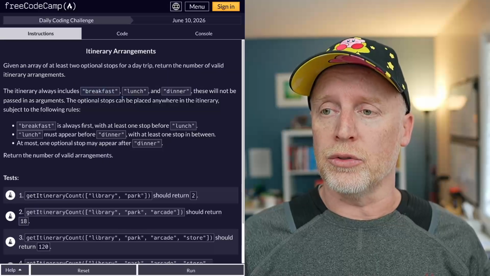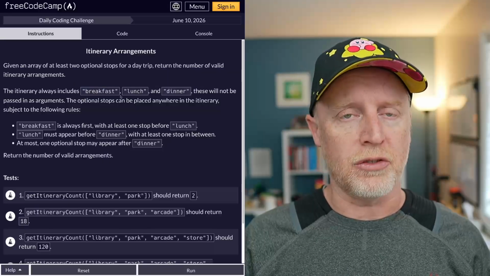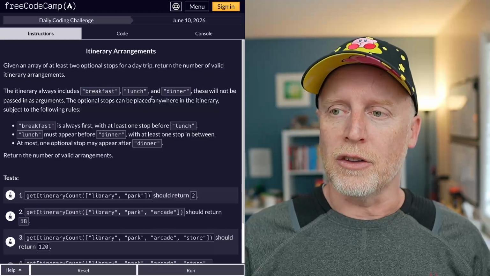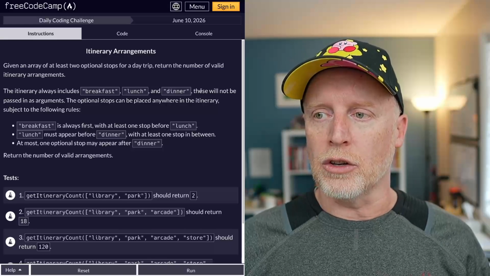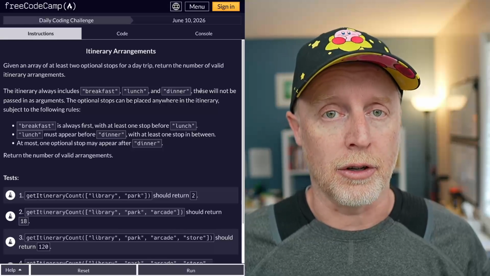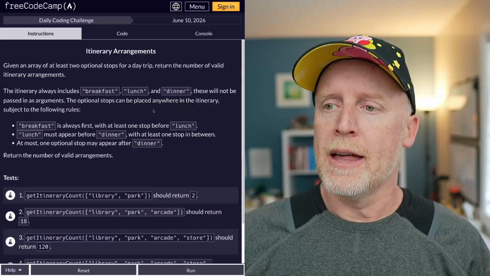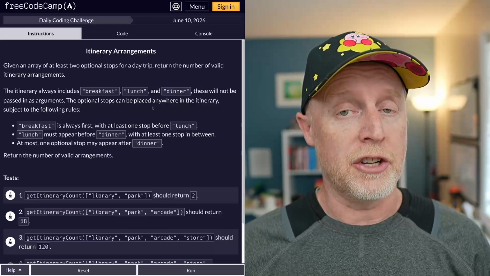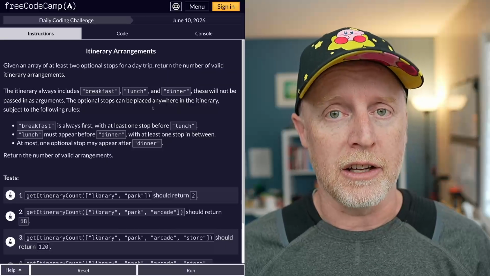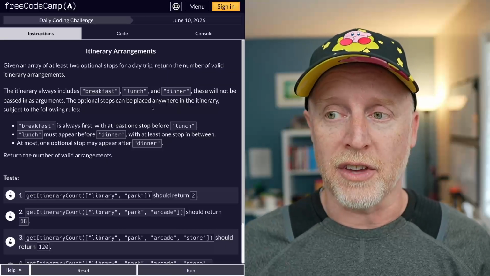We're allowed to slot as many as we want, but at least one between breakfast and lunch, as many as we want, but at least one between lunch and dinner, and then we can do an optional one after dinner. Okay. So with this, because it involves combinations and permutations, we're probably leaning into factorials. In this case, we absolutely are.